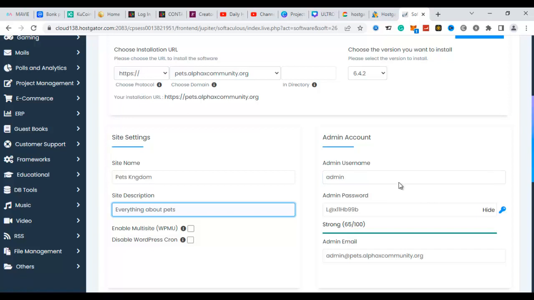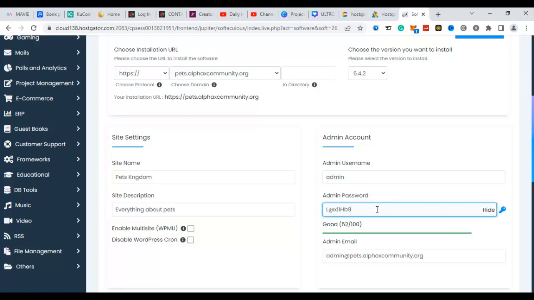So this is what is called the back office of your WordPress. How do you log in there? You can either leave this one there, or you create your own password. So let's say we are creating a password. It should be strong enough.